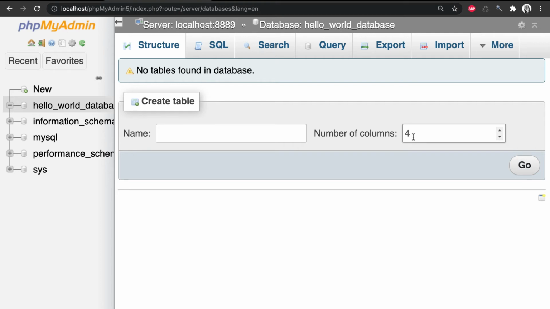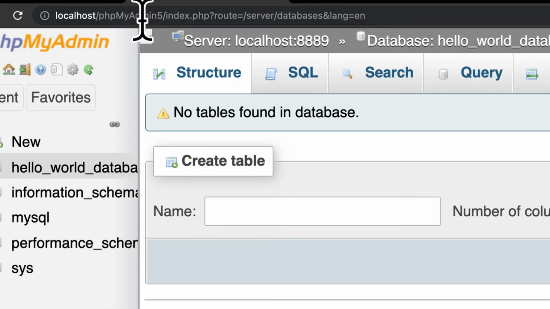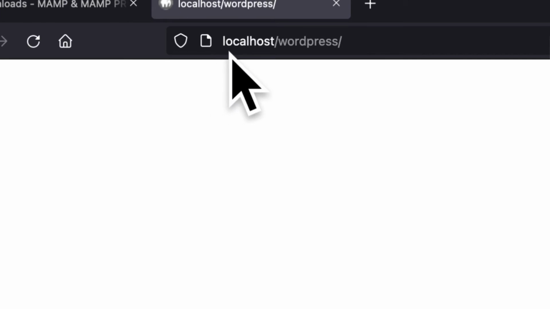Okay, now if we want to actually start up our website, we can go into our URL. Here in your browser, you're going to type in localhost/wordpress as the URL. That means that MAMP is going to use localhost as the host for the website, and then /wordpress is the location of our WordPress folder. So if you renamed your WordPress folder, you'll have to put that name here instead. But this is how we're going to access WordPress.